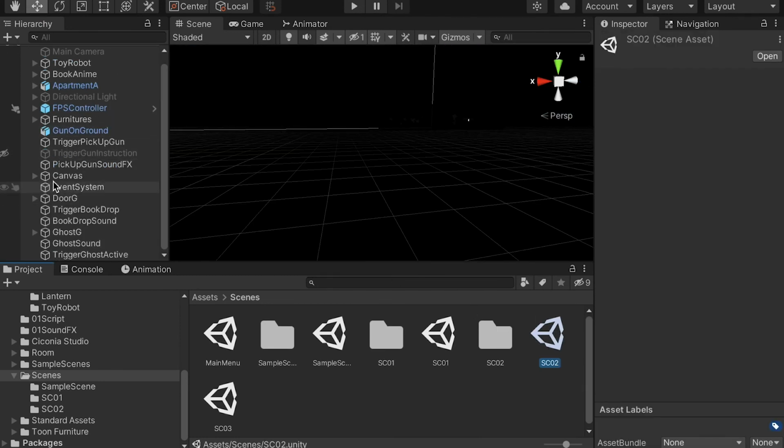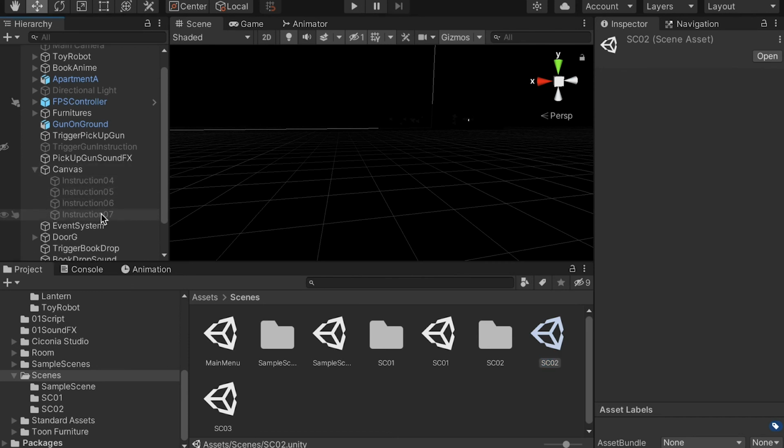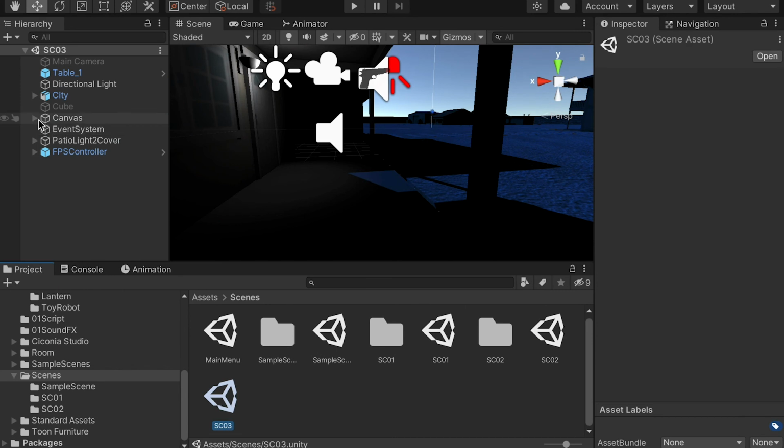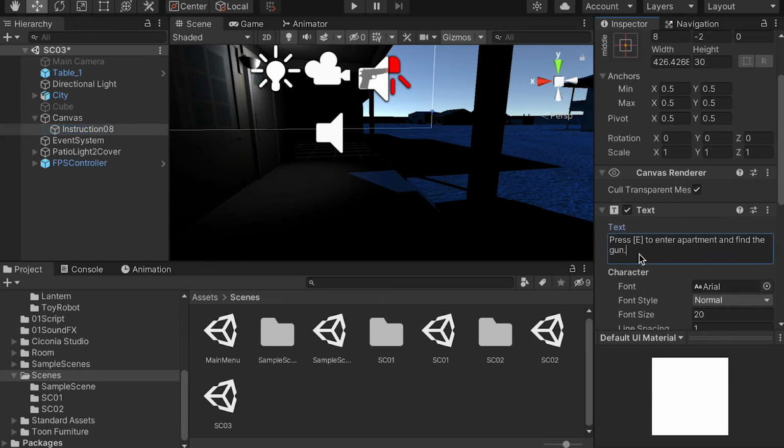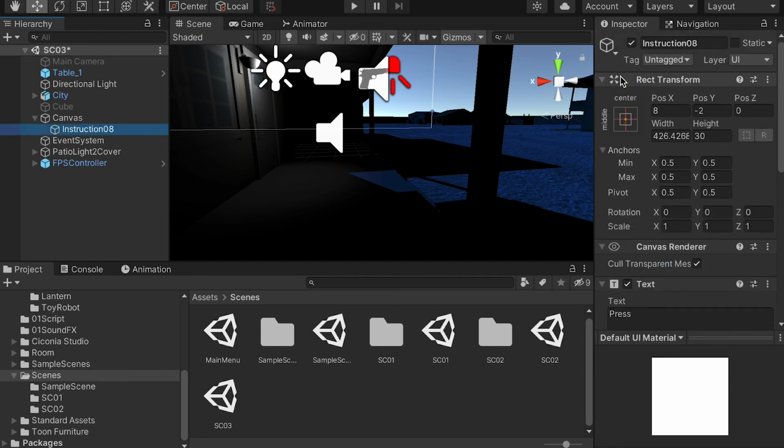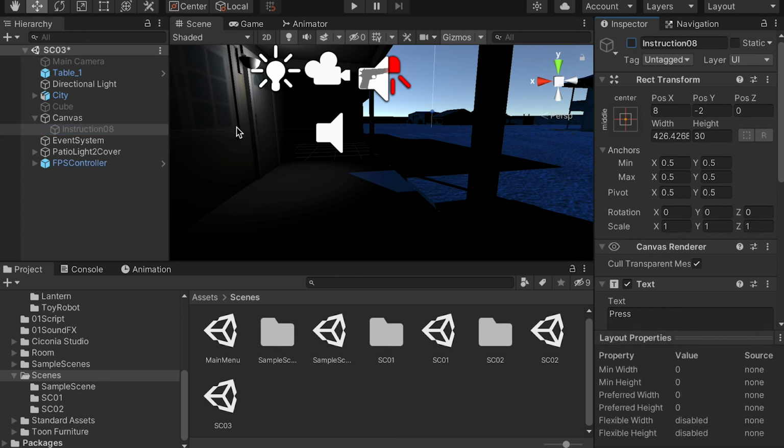For the second scene, we have used, okay, so this is the 7th one, and that means in our third scene, this will be the 8th instruction. I haven't decided what we're going to put here, so let's just leave it empty like this. We're going to write it later, and let's also turn it off.